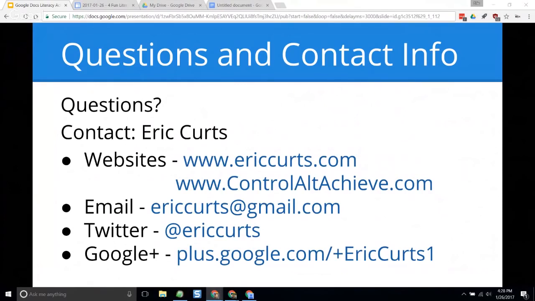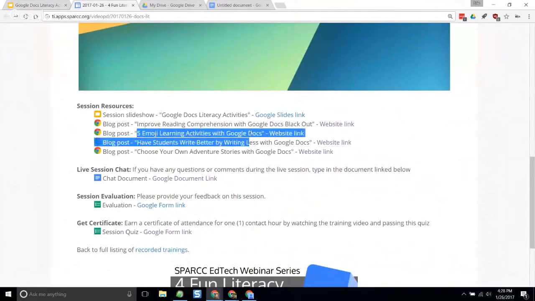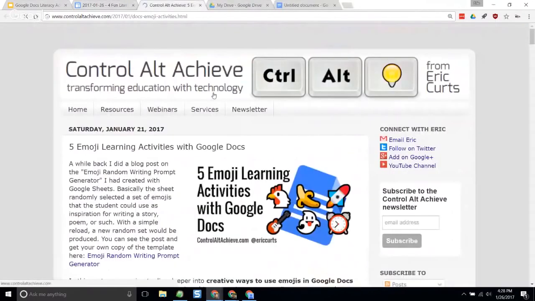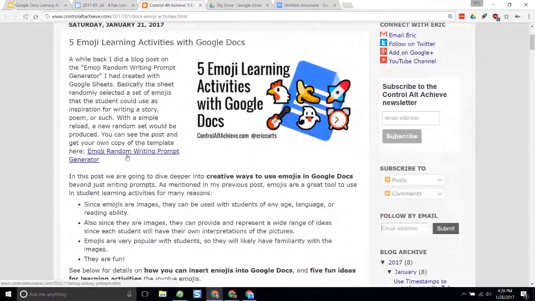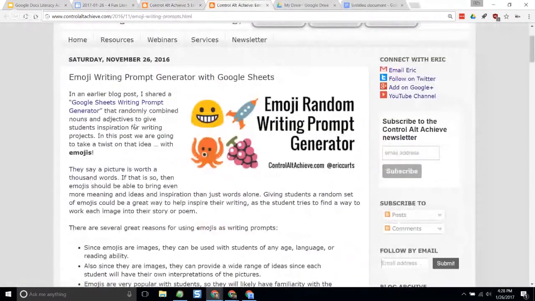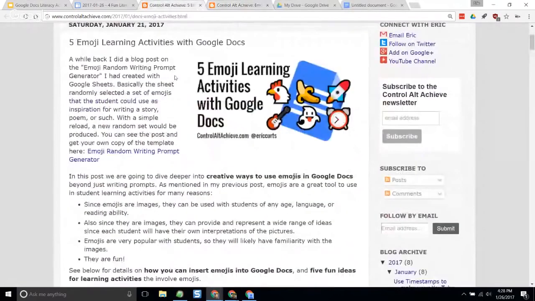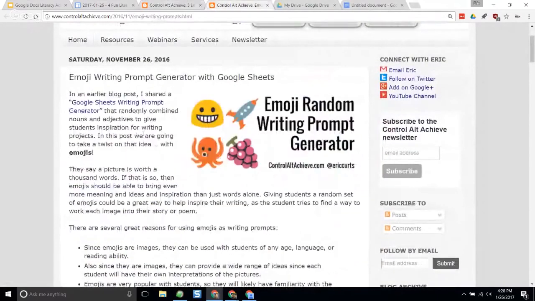Okay. The random emoji generator, that one is on the Control-Alt-Achieve site. If you go to the article I have on 5 emoji learning activities with Google Docs, at the very top of that article, I have a link that breaks you off to the emoji random writing prompt generator blog post. That one was from earlier. That was back in November. And so that's a separate post, but you can get to it through the article on emoji learning with docs. It's at the top. That'll pop you out to there.